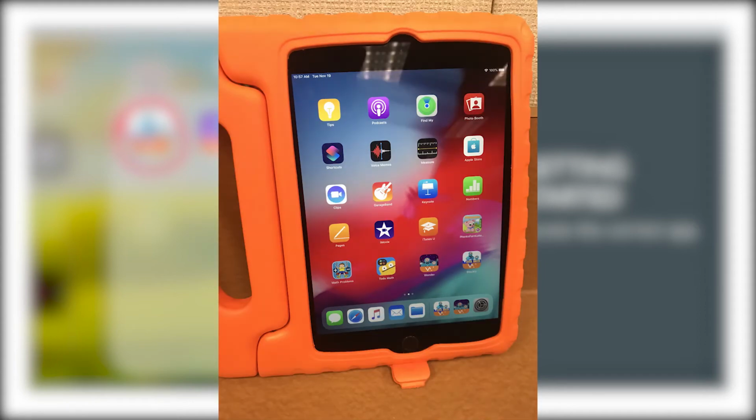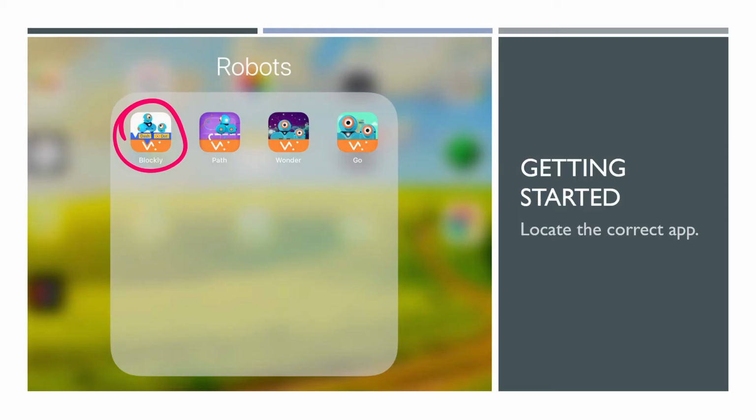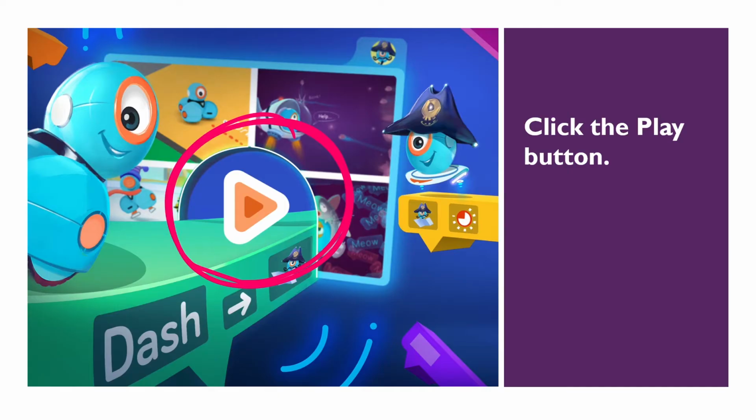You may need to use your index finger to slide across the screen a few times to locate these specific apps. The one app that we will use in today's session is Blockly. That's the app that we will use in today's session. Once you have tapped on the Blockly app, you will see a screen similar to this one. Press the triangle on the middle of your screen in order to move to the next screen.